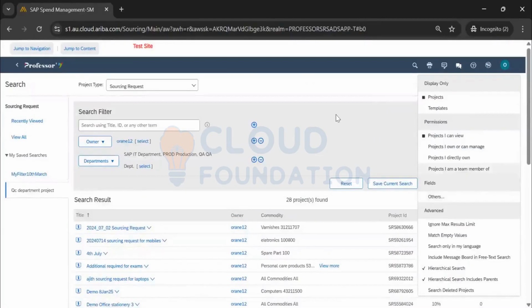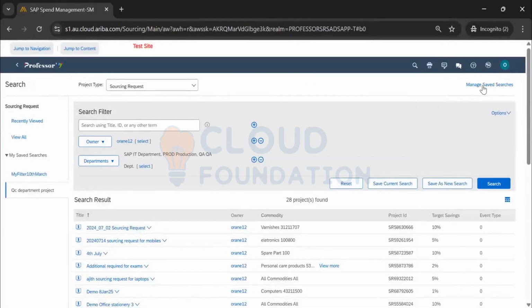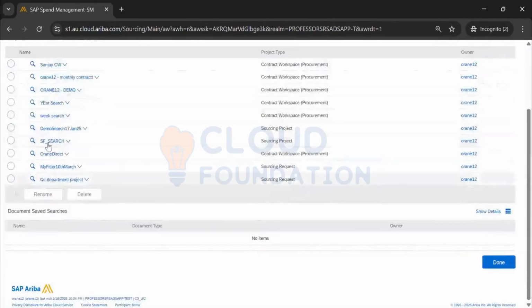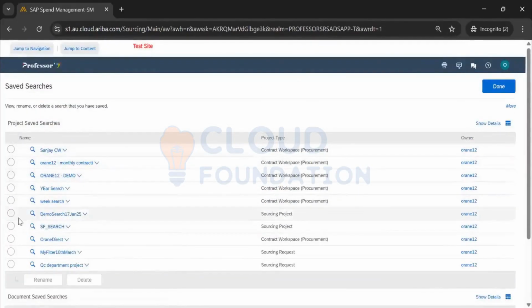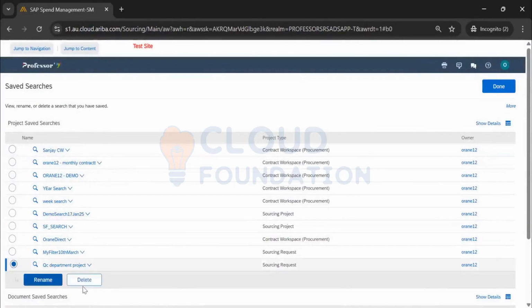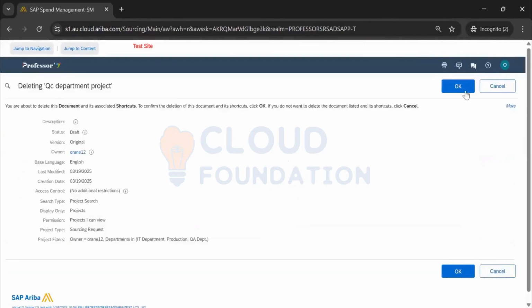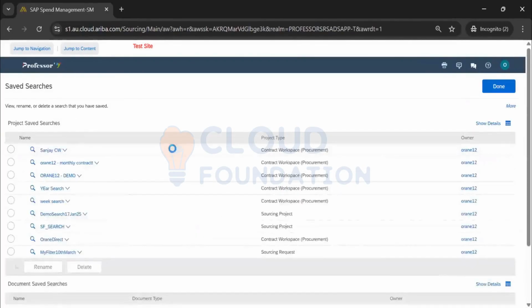Yeah, manage saved search. Here you will be able to see so many filters available. Suppose I don't want that, you see the one I just created. Select this item and rename the name or delete. Also, I am deleting it. Click on done. Go back to the home page.